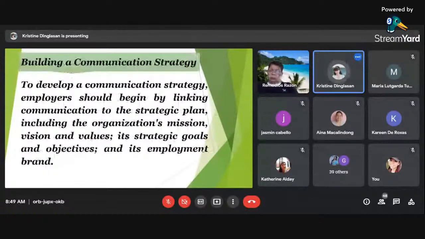gagawin. So building a communication strategy. To develop a communication strategy, employers should begin by linking communication to the strategic plan, including the organization's mission, vision, and values, its strategic goals and objectives, and its employment brand.